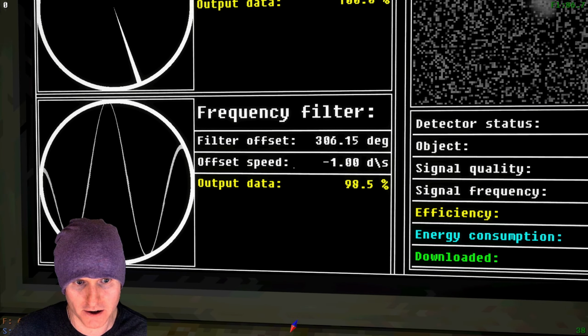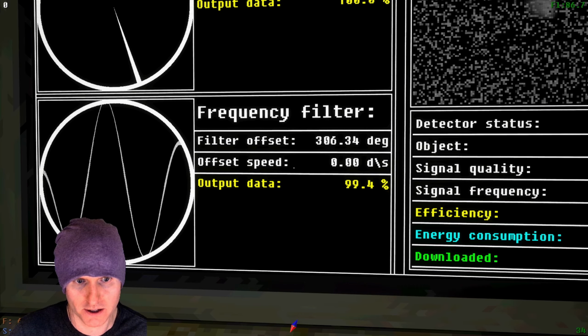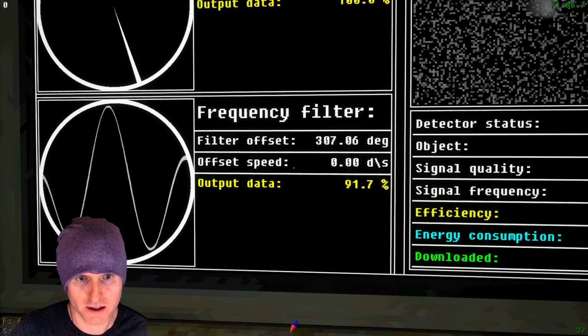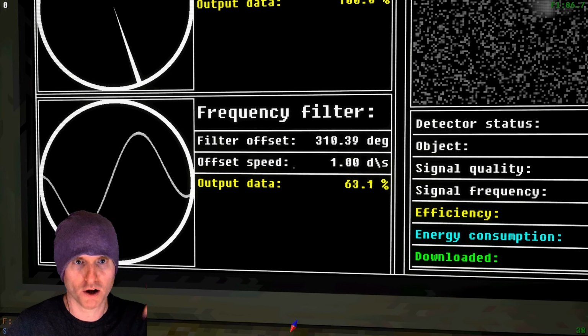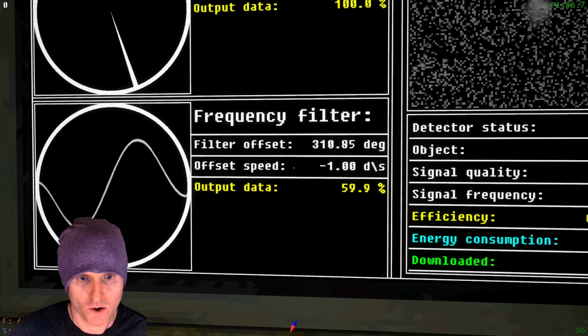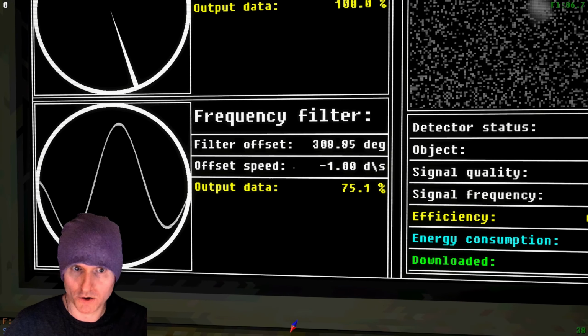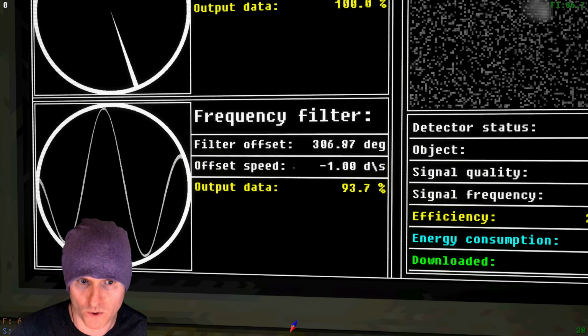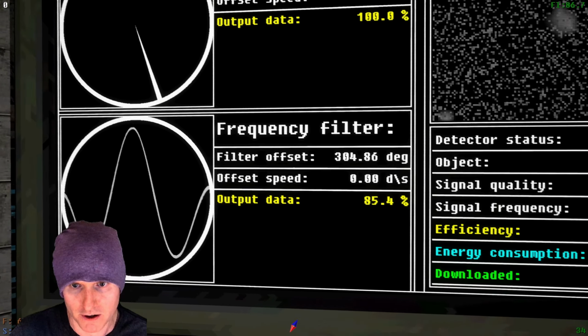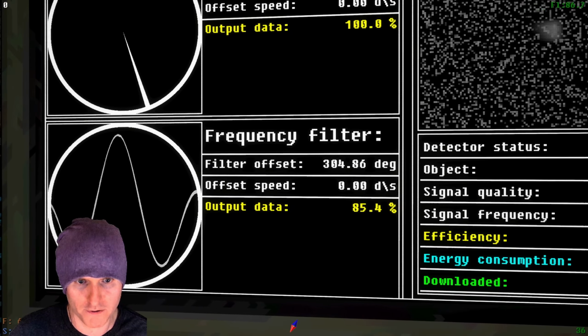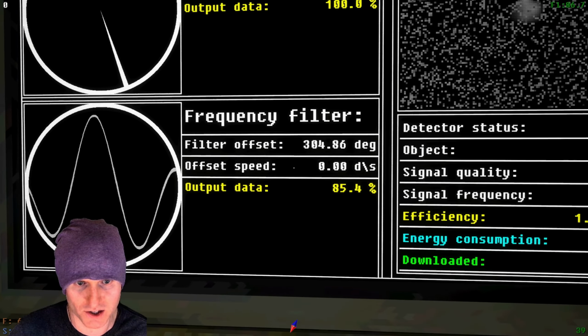Okay, all right, we're almost there. So I'm trying to get close to it. And when you go past it, see, I'm going up higher with this offset speed. I go up to an offset speed of +1, and I'm getting further away. Well, I can go to an offset speed of -1, and I'm getting closer, and then I'm getting further away again, because we're trying to find that magic number for the filter offset here. So we're at 304.86.